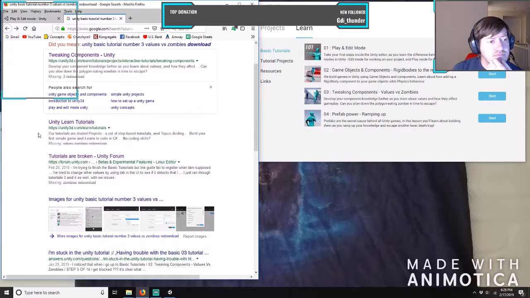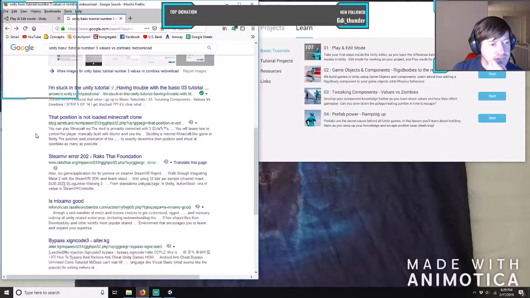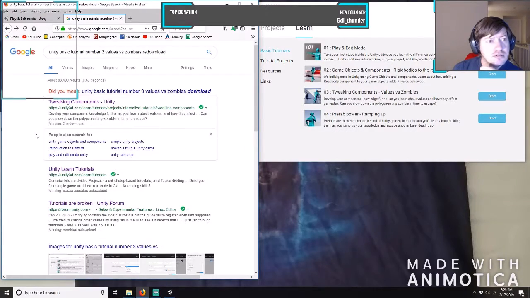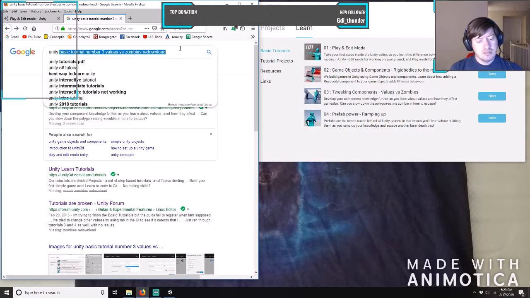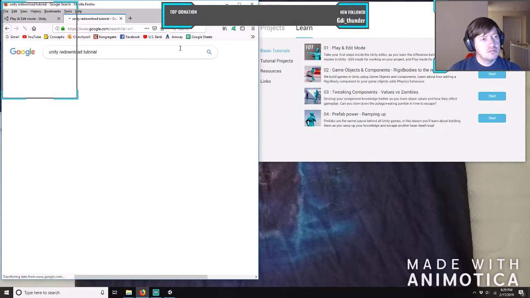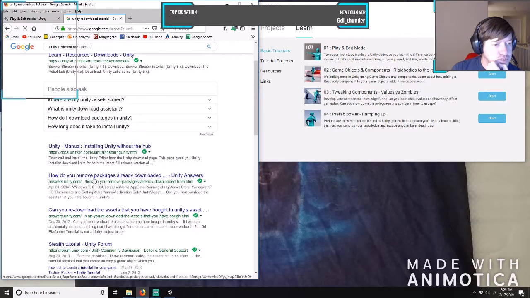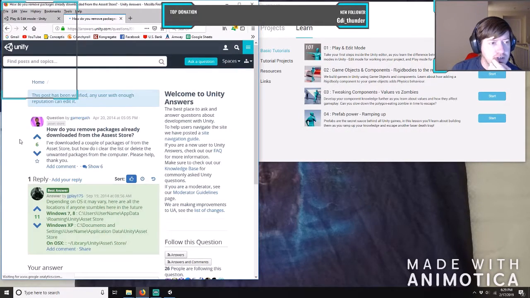Hmm. Let's see. Re-download tutorial. Hey, remove packages already downloaded. Let me try that out. Remove package already downloaded from the asset store. Well, that doesn't exactly help me.